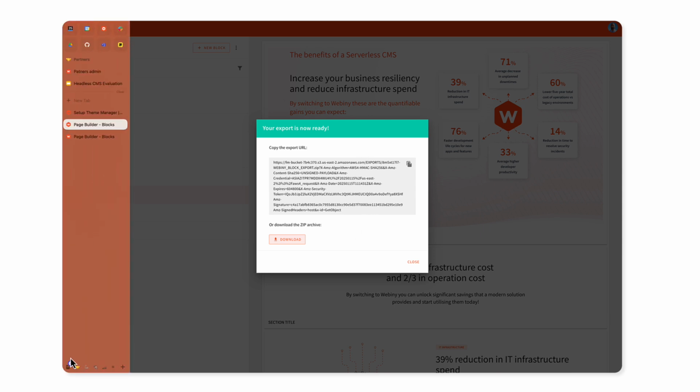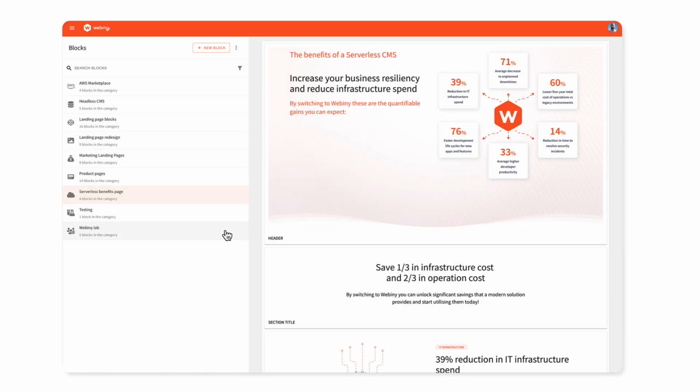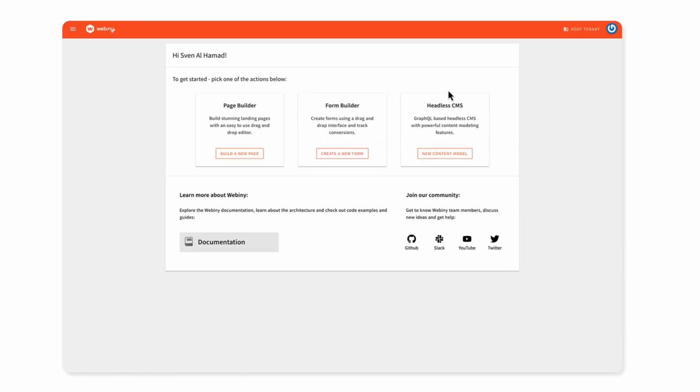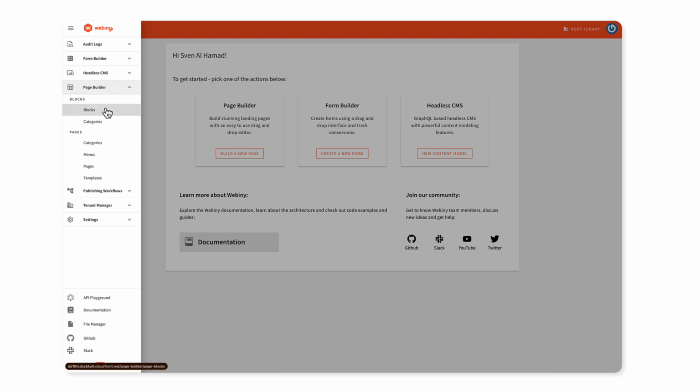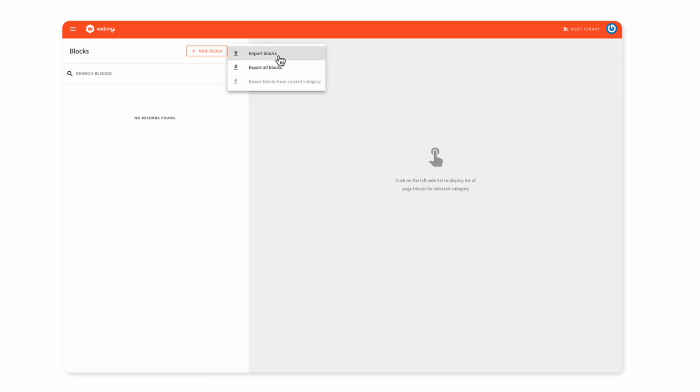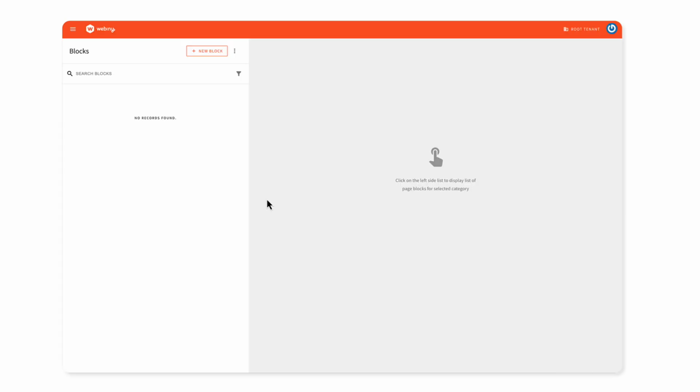And there we go, my archive has been downloaded. Now what we can do is navigate to our instance that we've been using as part of the partner evaluation guide. I'm going to navigate to page builder, then to blocks. In here, I will use the import blocks option, and I'm going to choose import file.